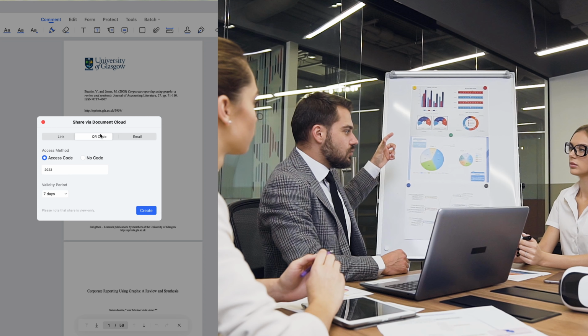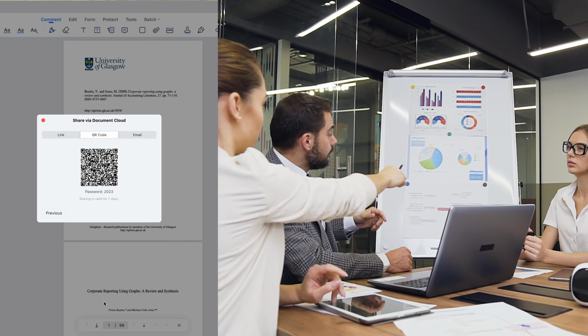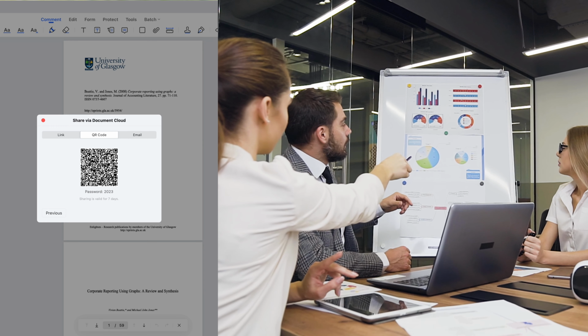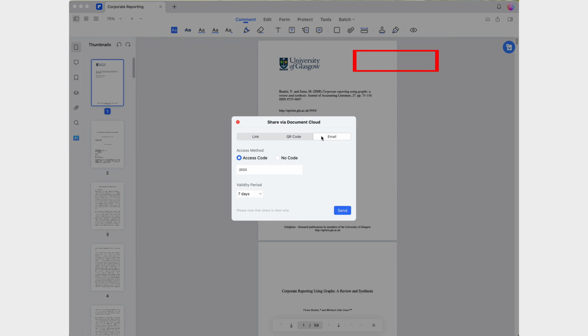On the other hand, when it comes to scenarios like meetings, presentations, and conferences, sharing via a QR code proves to be the perfect choice. It facilitates a smooth document sharing without diverting the audience's attention from the visual materials. Lastly, using email to share documents is our go-to when we want to convey a sense of trust and professionalism, while also reaching a wide audience.